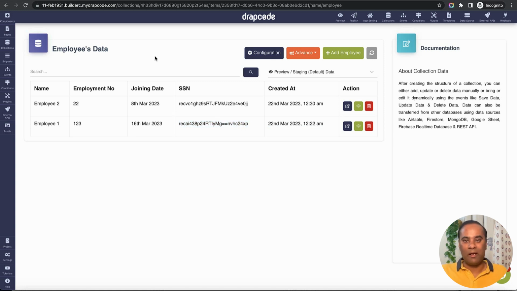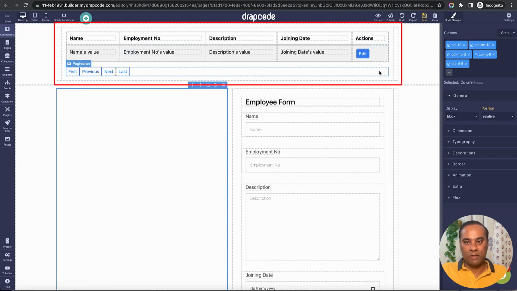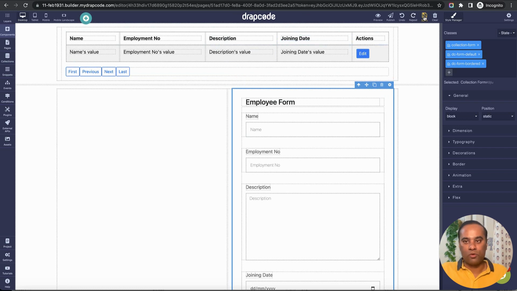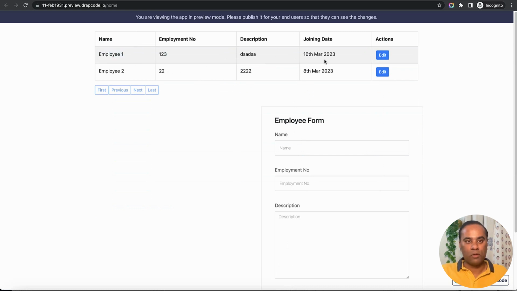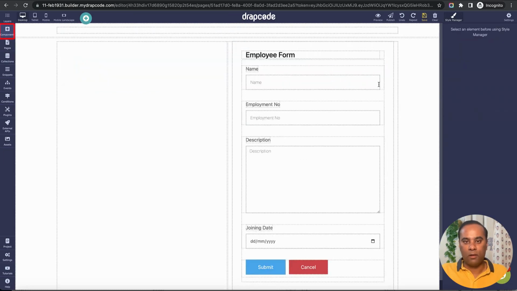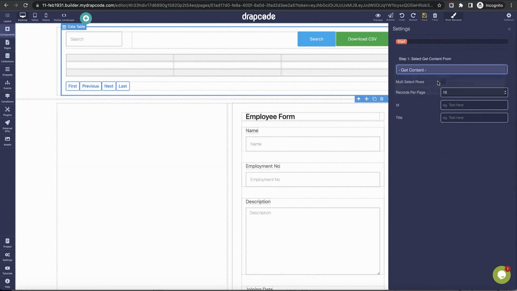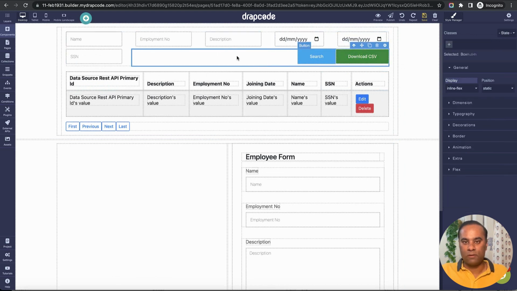Now let's go and add data as an end user. I have created a page which has a data table and a form. This form just saves the data to the collection and displays the data in the table. Let's see how this looks as of now. I'll just click preview. Here is the employee table. Let's add SSN also to this table. I'll drop the table and build a new table so that the new fields get reflected. The SSN is here. I'll just remove the other things which are not needed.